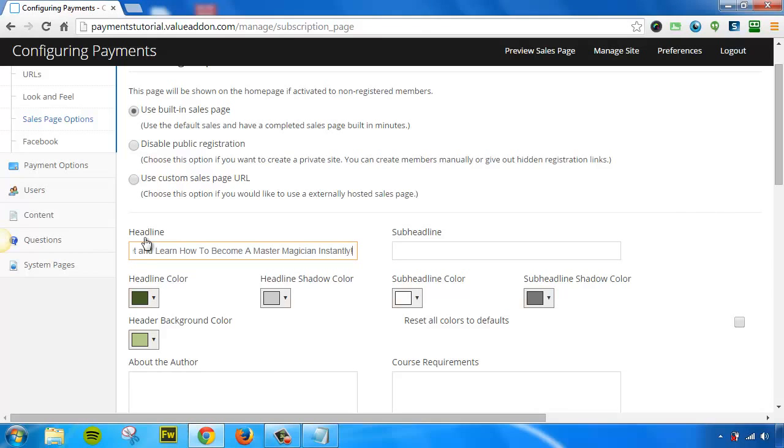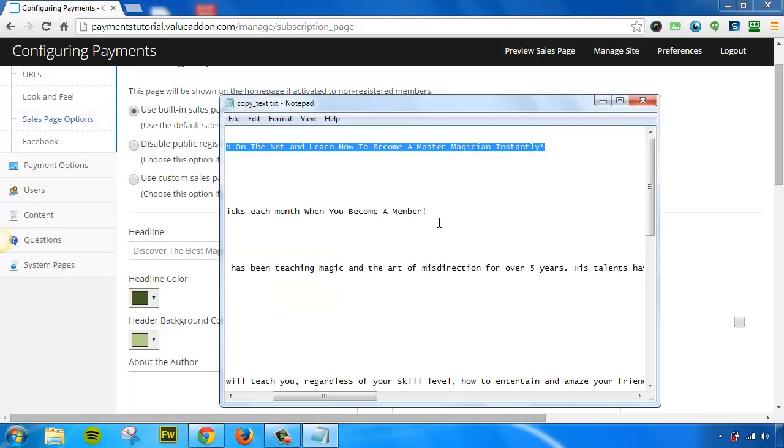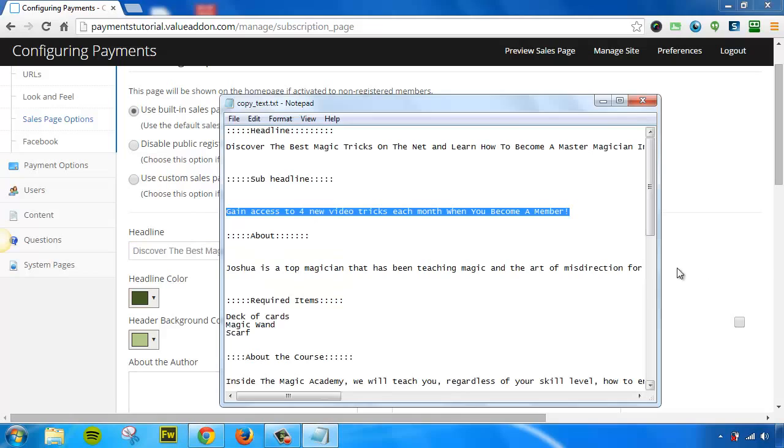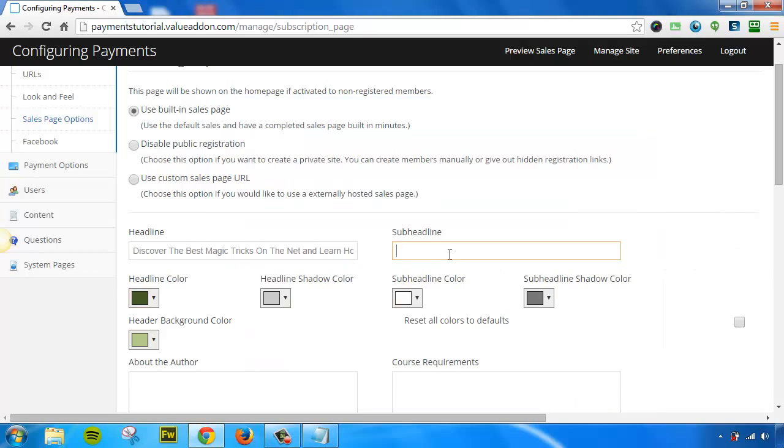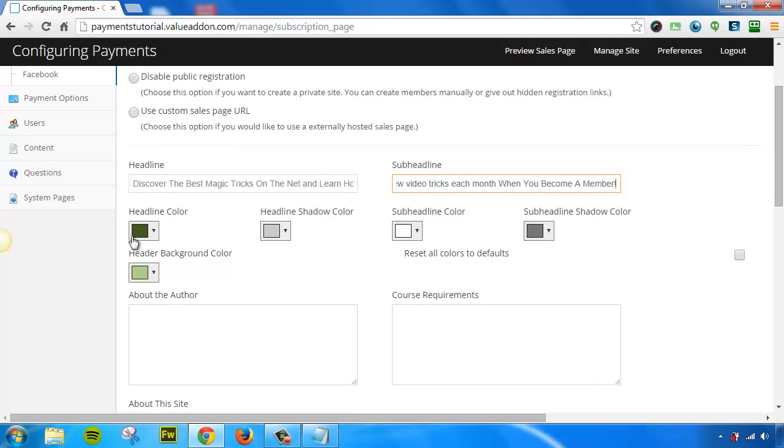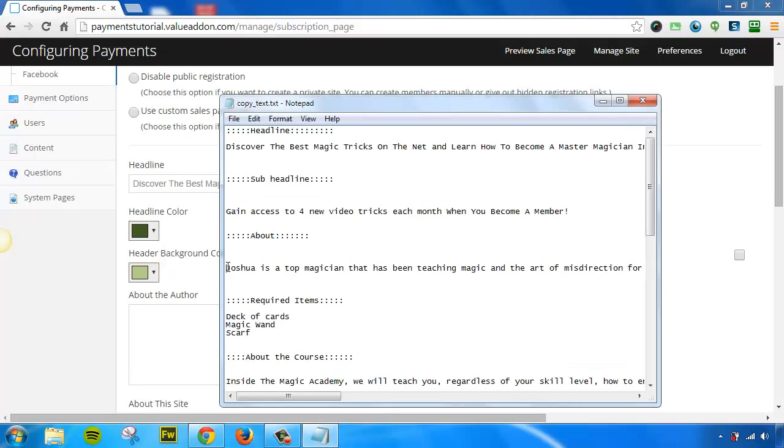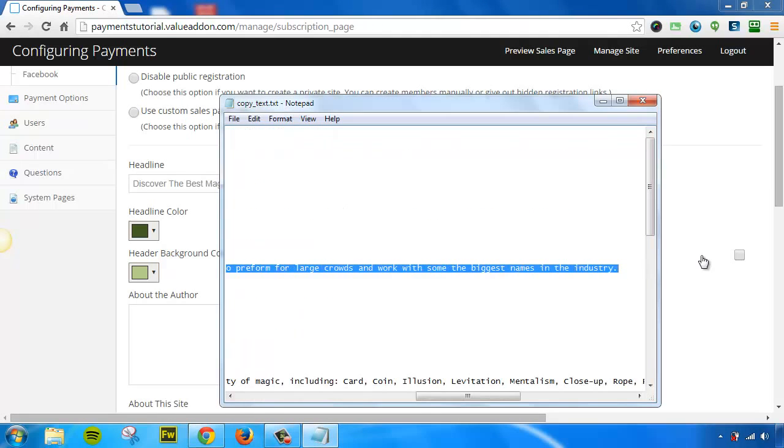The first thing you need to do is put in a headline. You want to put something that's going to grab the visitor's attention and get them to want to read more. Next, you can put in a subheadline. Below that, you have the option to customize some of the colors of your sales page, some of the text, some of the headline colors, and so forth. Next, let's put in some information about the owner. That would be you.